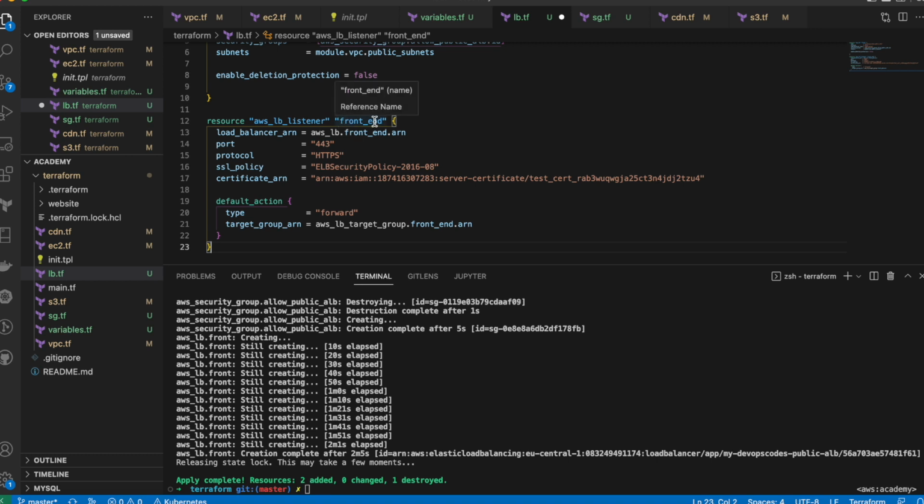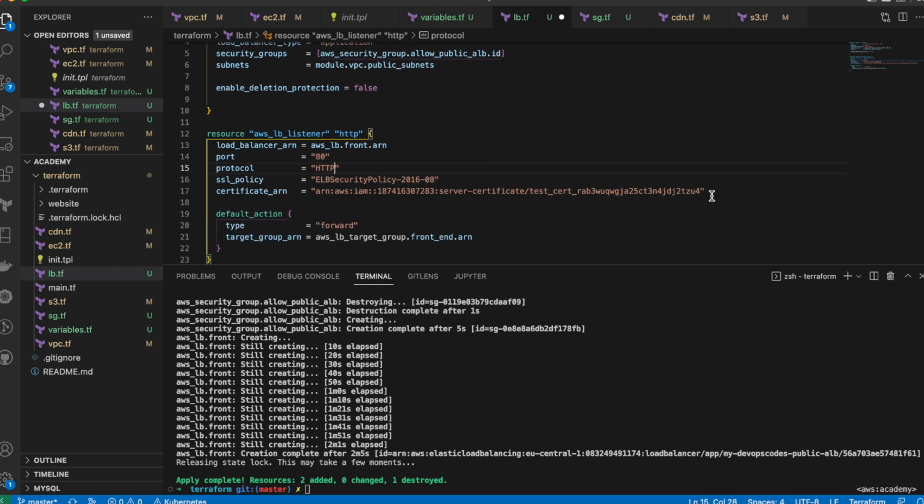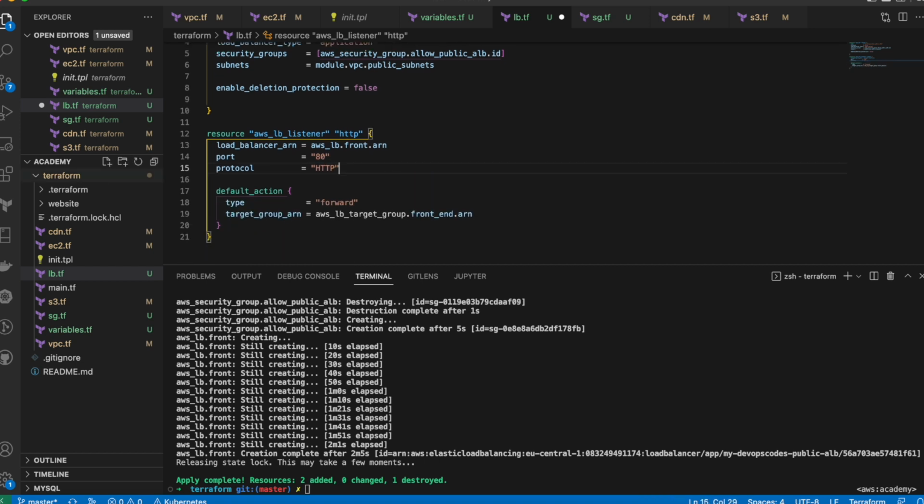Let's say frontend. We can call it HTTP. So we need to again refer to the load balancer ARN in this case. Of course, we take it from documentation, front, so we can just remove and it became blue. Great. Port 80 HTTP. We don't want SSL or any certificate. Default action will be a forward, and then we need our target group.